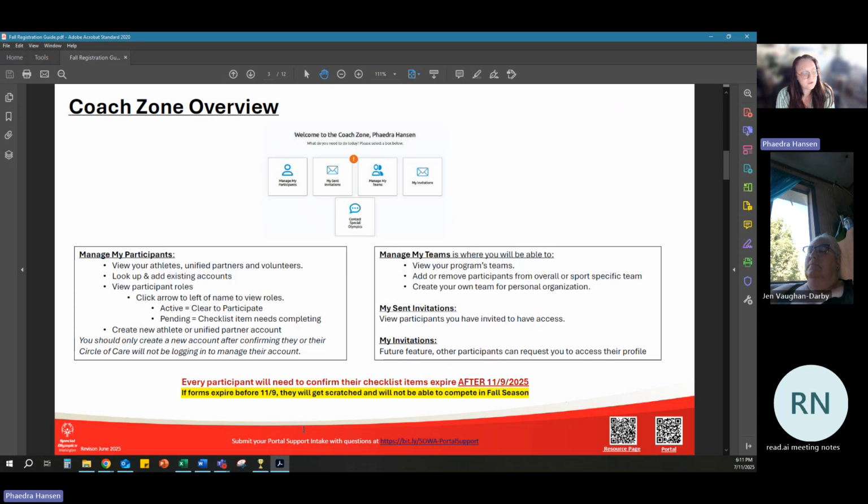Because if you create something for them and then they also go in and create another profile, you could end up with a duplicate profile. So if they're not going to have anybody else manage it for them, or they're not going to log in on their own, go ahead and create the profile. Otherwise, ask them to create it and then you can add them later.